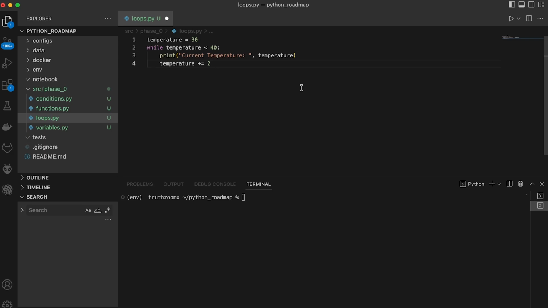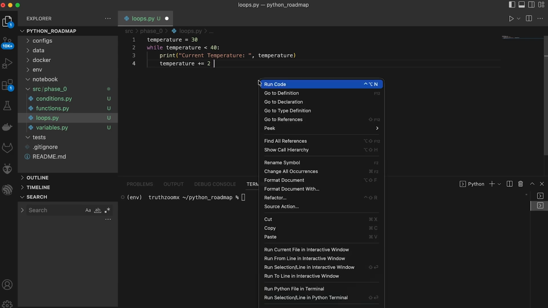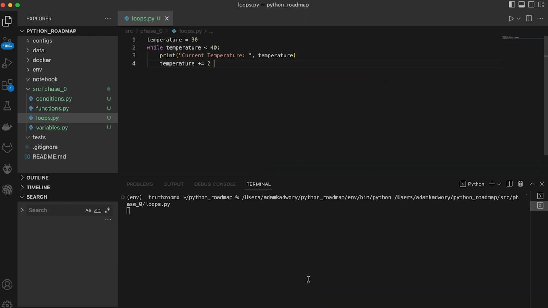So let's run this and slowly try to understand the behavior. Python starts at 30. It checks, is 30 less than 40? That's correct. Then continue. And then it adds what? It adds 2 to the temperature. Right now, temperature is 30, so temperature plus 2 means it's going to be 32.